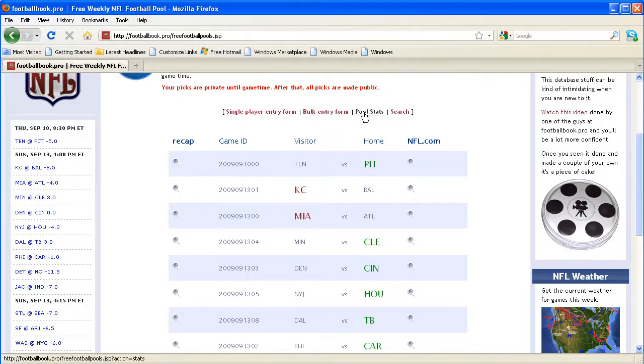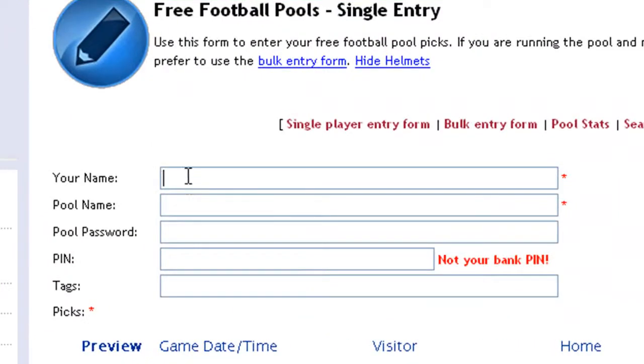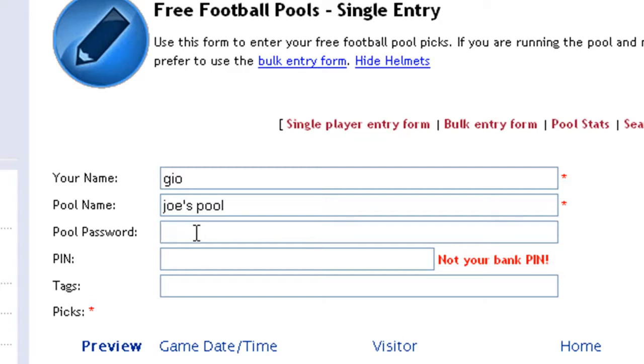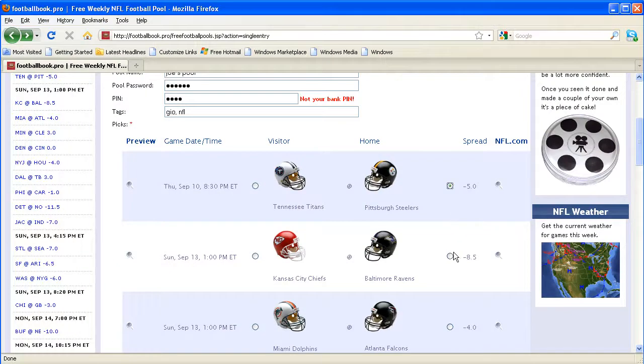Alright, let's go back to our pool, and this time let's add a new guy to our pool. Let's go ahead and add Geo. Remember the pool name was Joe's Pool, and the pool password was secret. And now let's say I'm the administrator. I might want to make all of the PINs be the same. Just for now, I'll make it 1000 again. And this time I'll say, this is Geo. I'm just going to pick every home team.